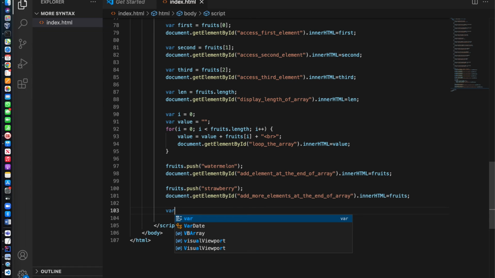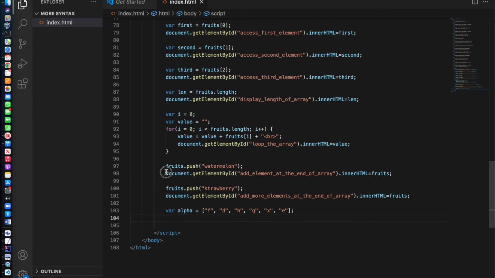You can do another variable called alpha to make the alphabets, and you can just put any alphabet that you want. So I'm just gonna do F D H G X and E. So now I'm gonna copy this. Now we can just do display alphabets array. It's alpha.